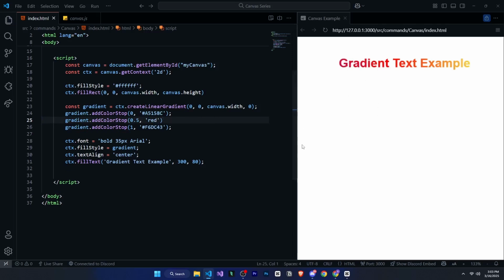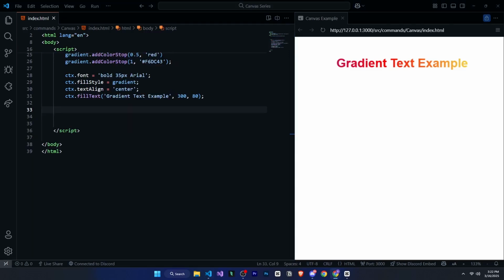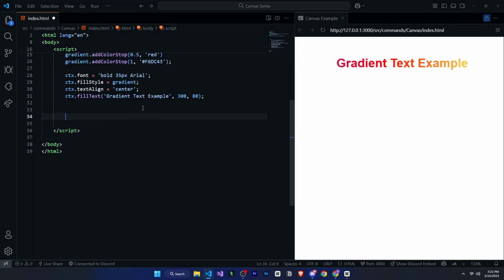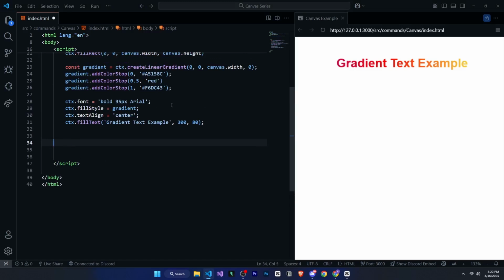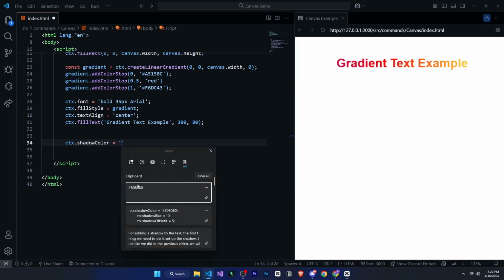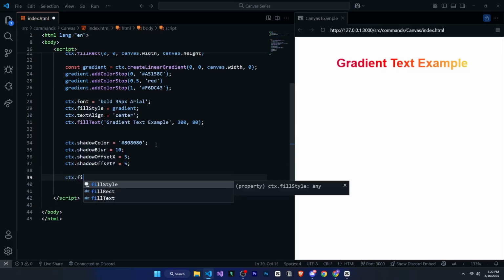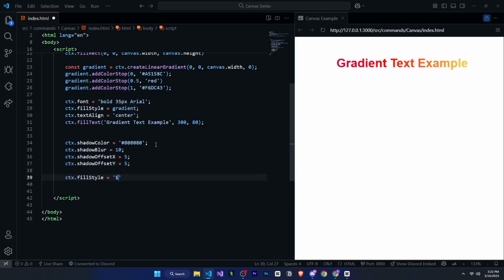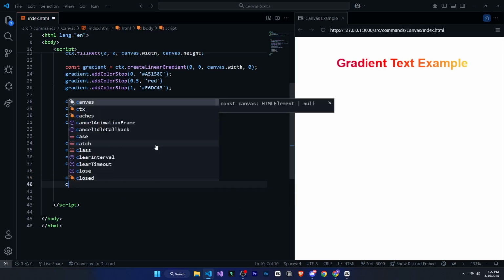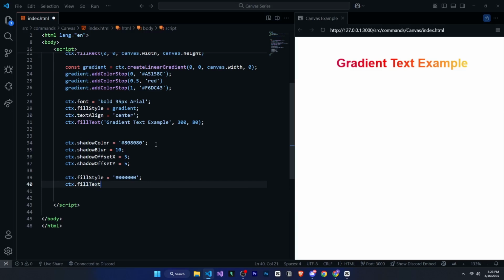Now let's learn how to create a second text with a shadow. For adding a shadow to the text, the first thing we need to do is set up the shadow. Just like we did in the previous video, we will define shadowColor, then shadowBlur, followed by shadowOffsetX and shadowOffsetY. After that, we need to write the text. For this, we will use ctx.fillStyle to set the text color and then define the text along with the X and Y coordinates. Now you can see that the text is displayed properly. Congratulations! You have now learned how to add both gradient and shadow to text.